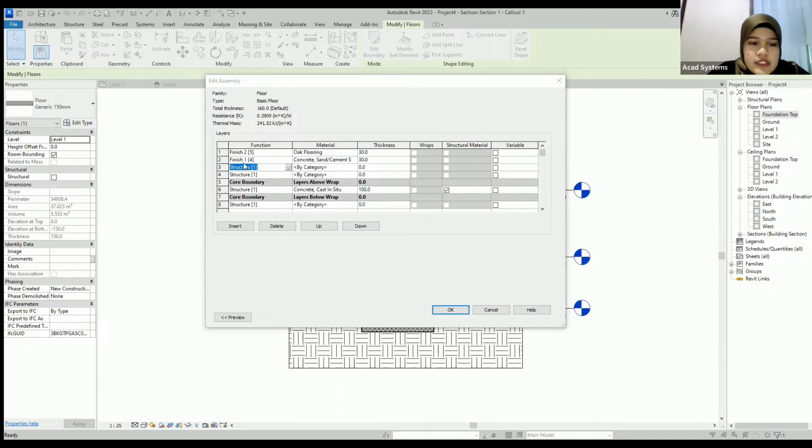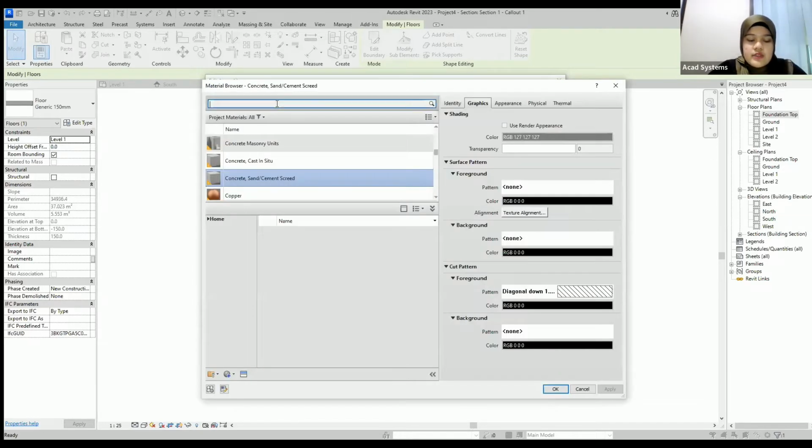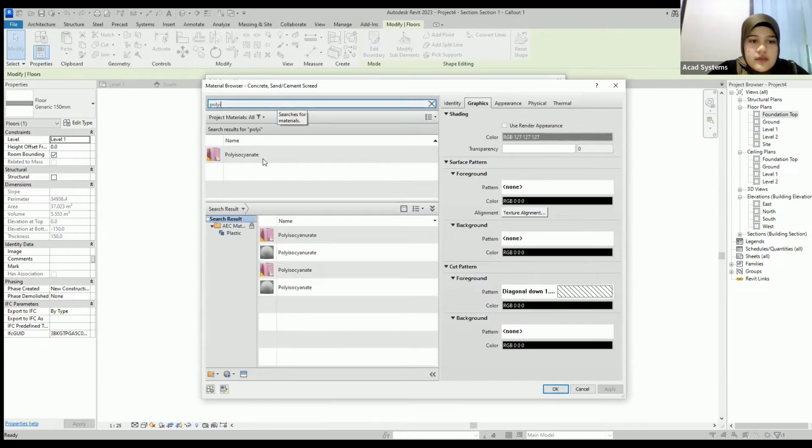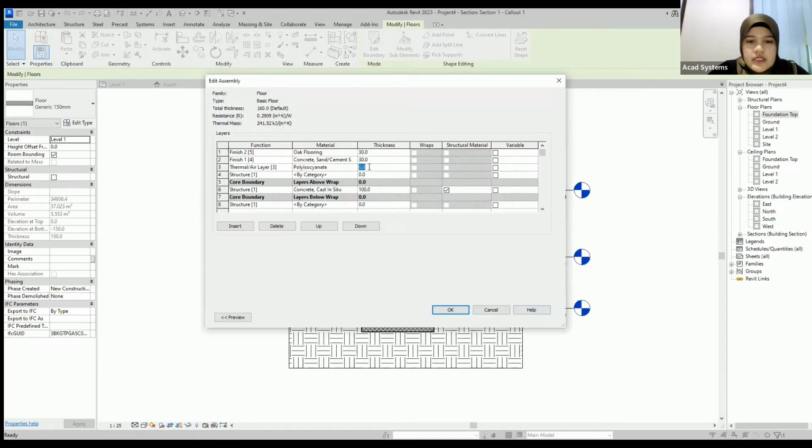Going back to the function, go to structure. This one will be the thermal insulation. I'm using the same insulation as the wall just now, poly. So choose this one and click on OK. The thickness is also the same, 120.